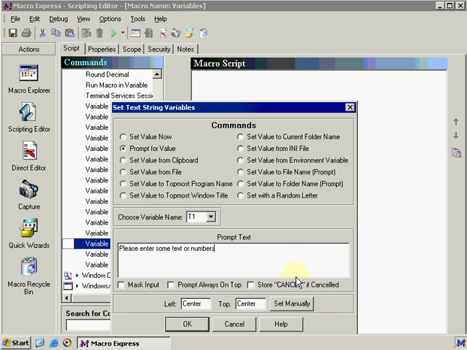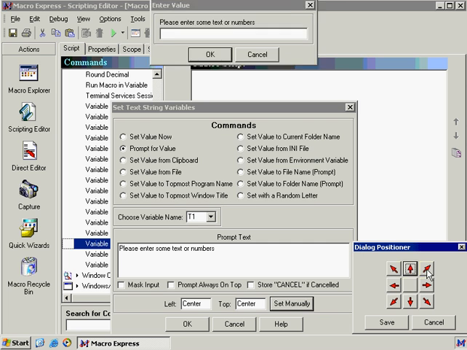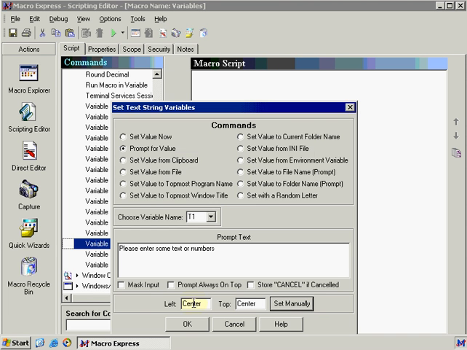Now we can also choose where we want this box to be located on the screen by clicking Set Manually. We can specify an absolute position by using these arrows, or in the center, and clicking Save. If you notice, the left and the top will display where that box is located.